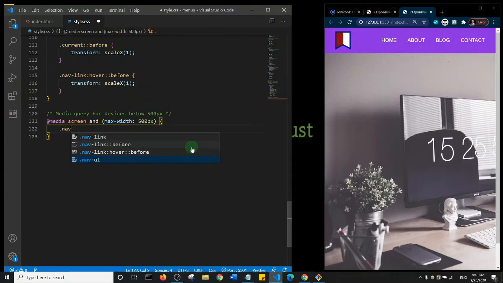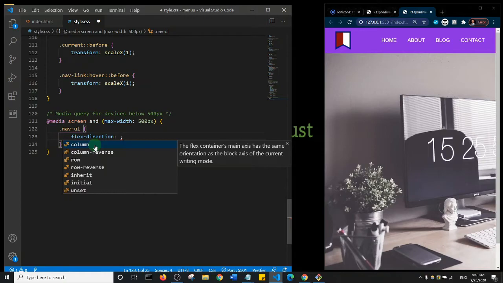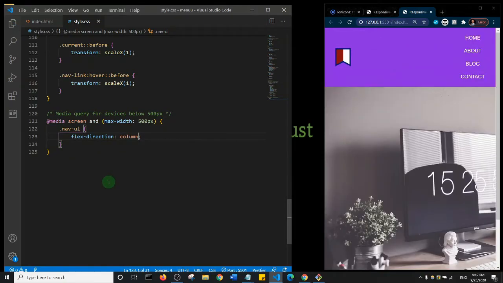So the first thing is I'll target the nav ul class, okay, which is where we have our links. And basically I'm going to change the flex direction. So I'll say flex-direction, and I'll set it to column, and then I'll save. So you see what that did? It changed the layout for this menu from a horizontal to a vertical layout.